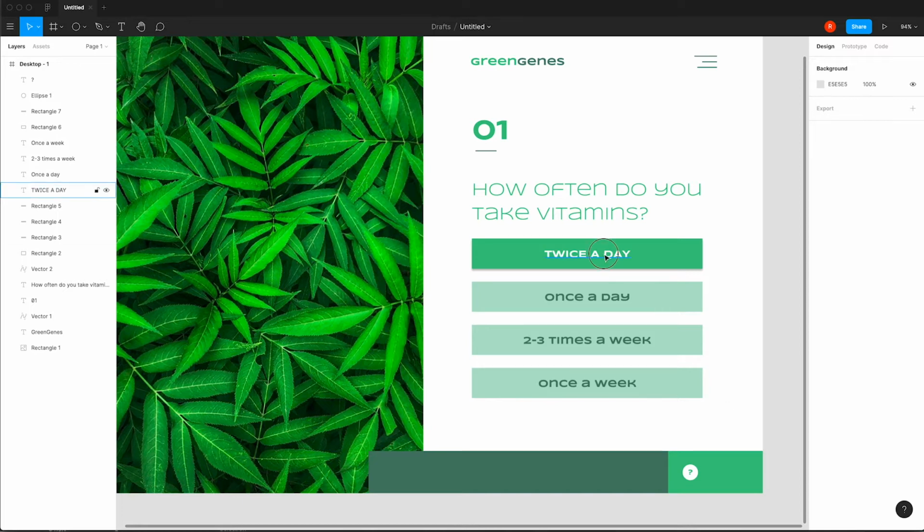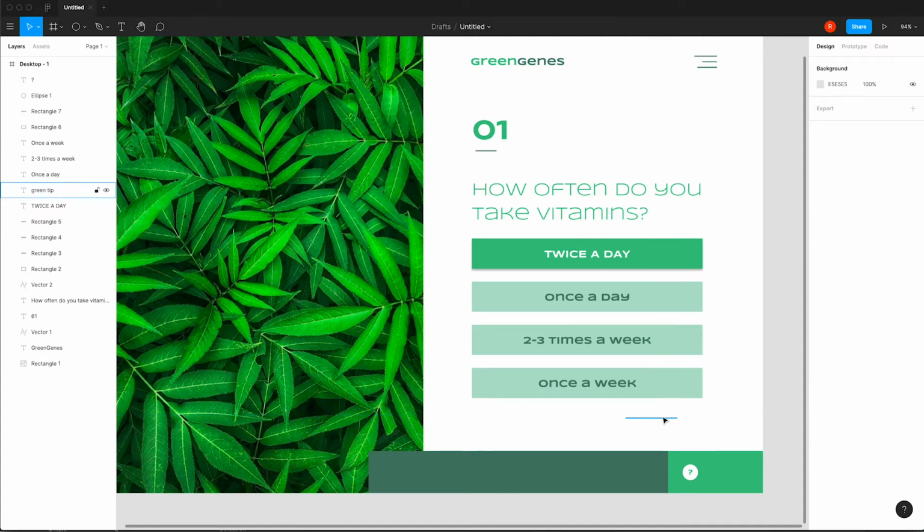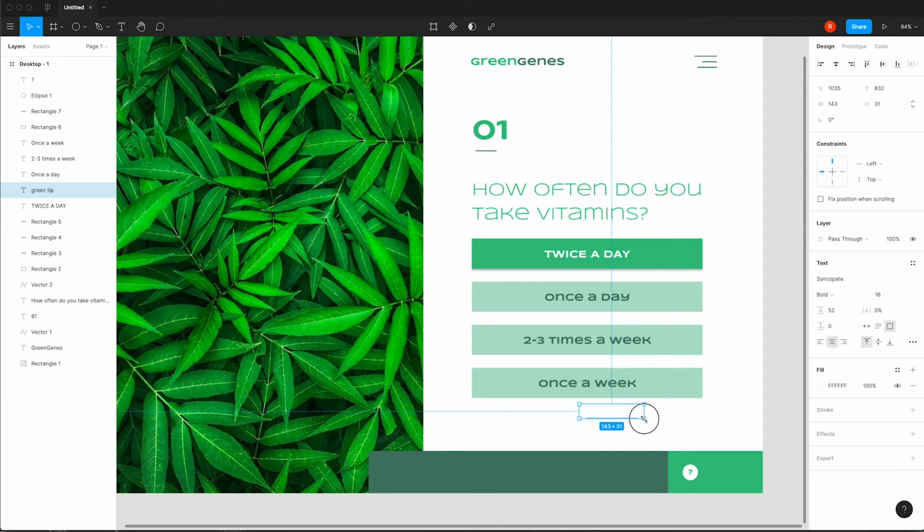And then let's change this to green tip, and 16. That may be too small or too big, don't know, because it's not on the background.